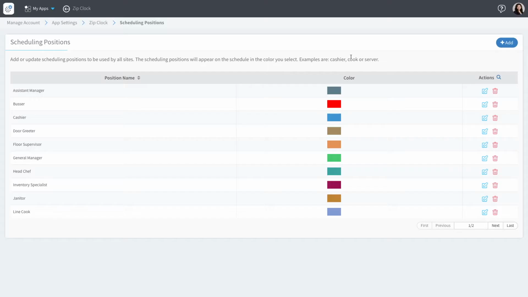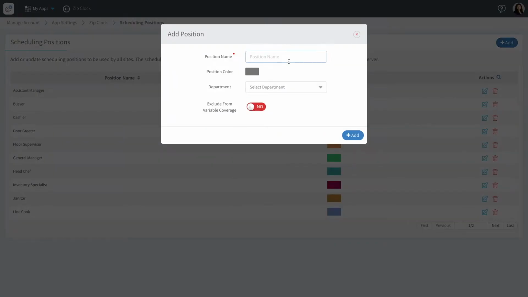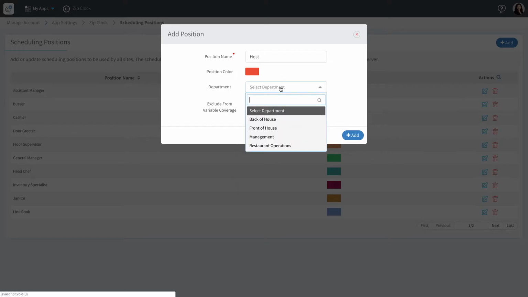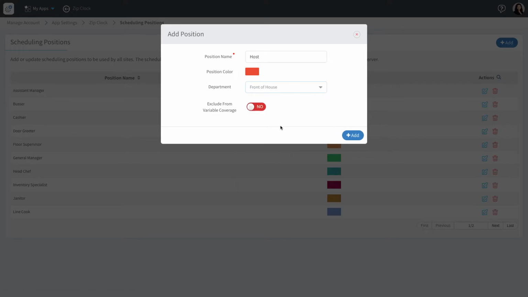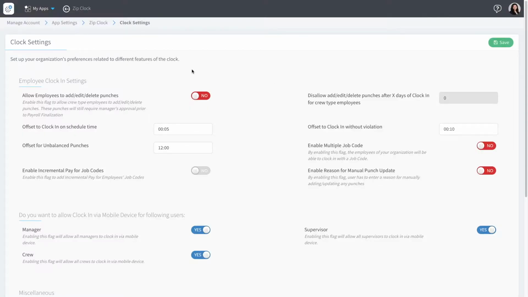Go ahead and click on Scheduling Positions. Similarly, you can view, make edits, or add scheduling positions for all sites. When adding a new position, enter the title and assign a color. This color will represent this position and show up on the scheduler. Select a department for this position, or you can update it later. Excluding the position from variable coverage means that they are considered salary and will not be counted as an hourly employee.